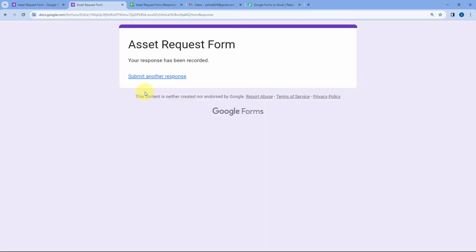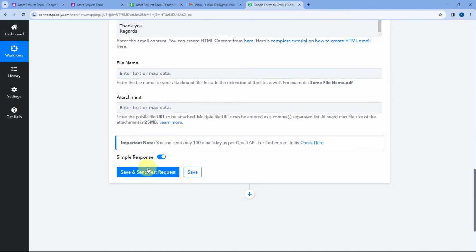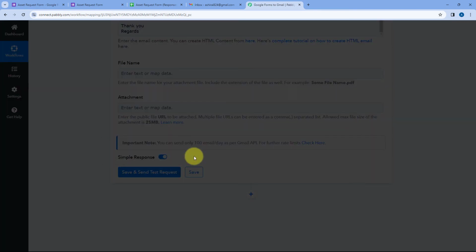Also, if you want, you can ask for file uploads or file attachments in the Google Form submission and send those files as an attachment with this email as well. You just have to map the file URL in the attachment field and give this file a name in the file name section. But right now, because we were not asking for any file uploads or attachments, we can ignore these two fields for now and click on Save and Send Test Request.